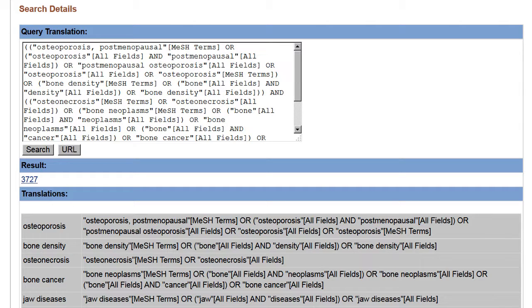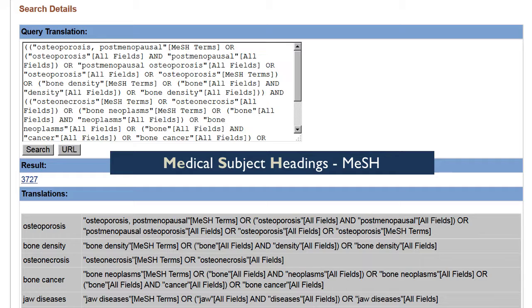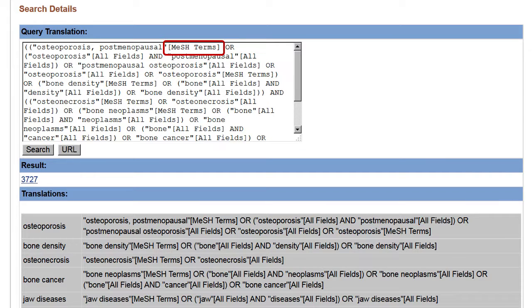PubMed automatically tries to map each word that I've entered to index terms, called medical subject headings in PubMed, and tagged as MeSH. Remember that using the right index term will help you to search more efficiently. Think of this as the difference between using heart attack when you actually mean myocardial infarction. PubMed also does keyword searching for each word or phrase, tagged as all fields.